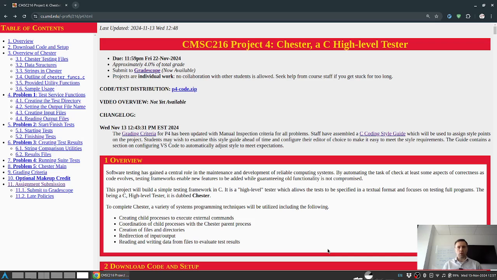We'll be working on Chester, a C high level tester. This is a little testing framework that is reminiscent of the ones that you've benefited from over the course of the semester, that allows you to type something like make test and get feedback on the correctness of programs. Constructing such things is an interesting endeavor and provides a lot of convenience.